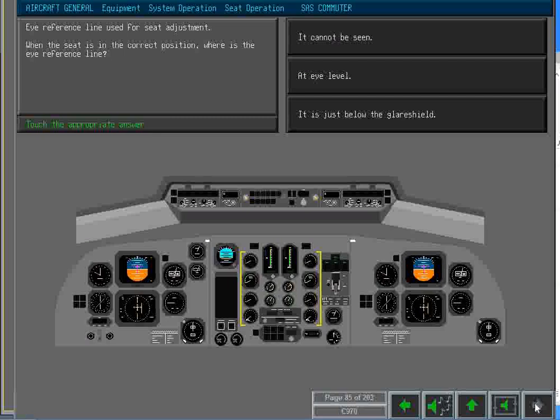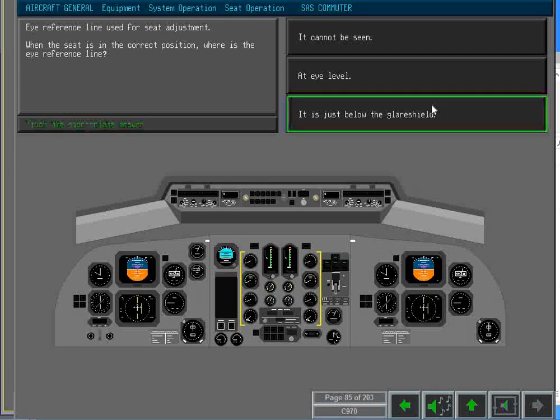The eye reference line is used by the pilot when adjusting the seat. When the seat is in the correct position, where is the eye reference line? That's right. When the seat is accurately adjusted, the eye reference line is seen just below the glare shield panel. This allows the pilot optimum outside visibility and instrument scan.